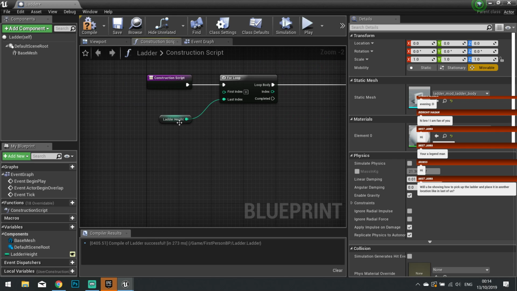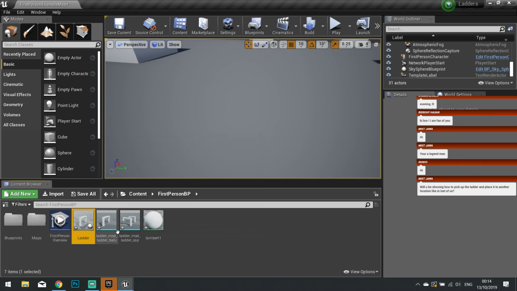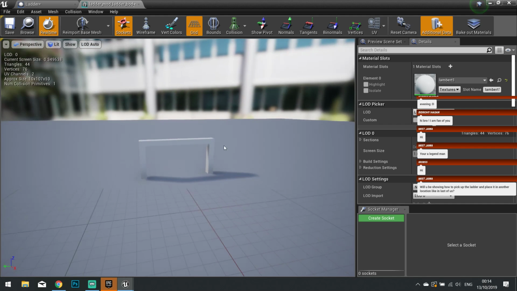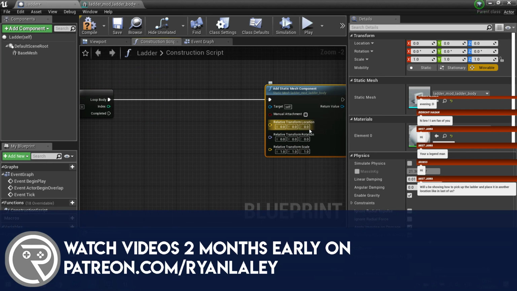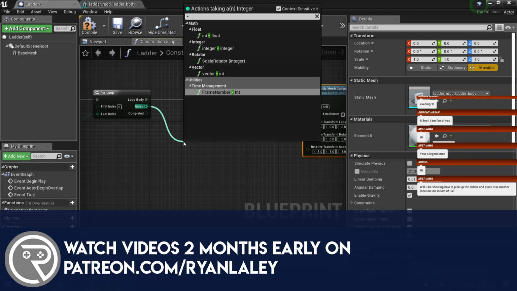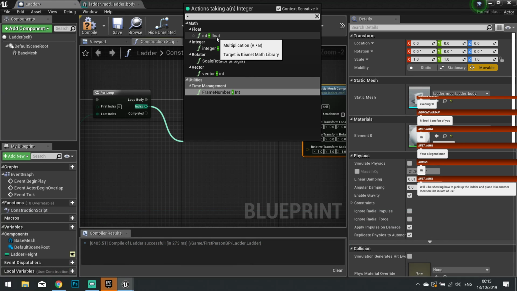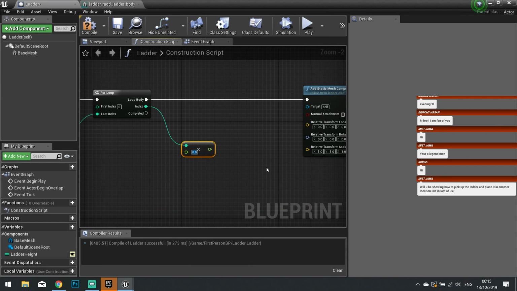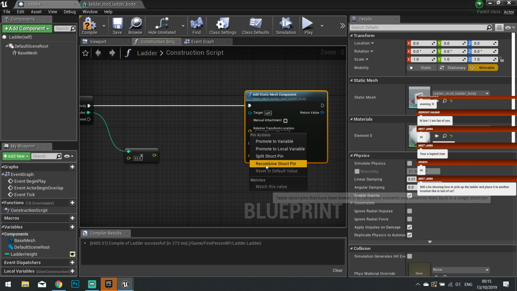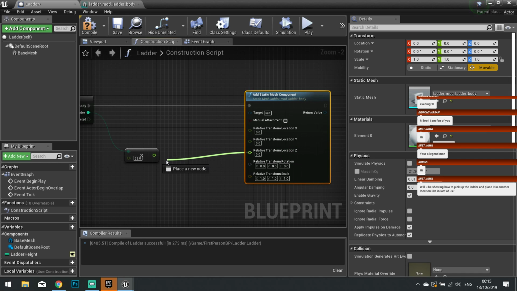And so I want to take the height of this mesh. If I open up the mesh, I can see my stats on the left hand side. I can see the height, and its height is going to be 53. So in here I want to times the location of the Z by the index and 53. So index multiplied by float 53, and we're going to just split that transform there and put that into the Z.